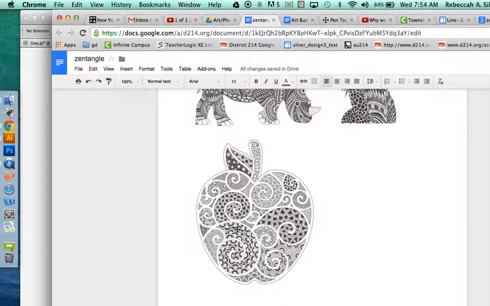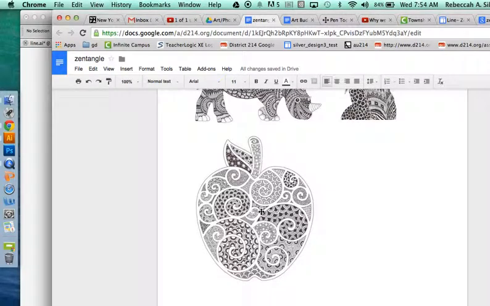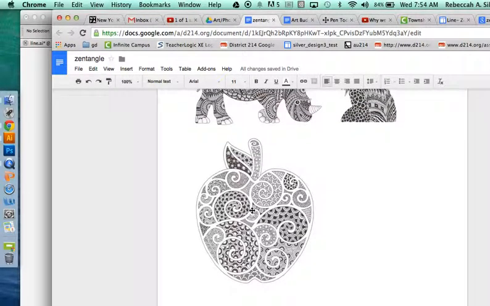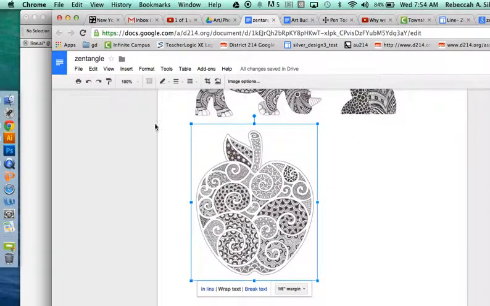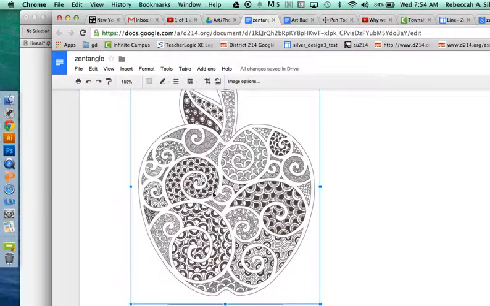I really like this apple, by the way. You might later on decide to have some areas that are filled and some areas that are just simply line, and both of those are totally okay. Let's see if I can zoom in a little bit. Yeah, there we go, just to show that.